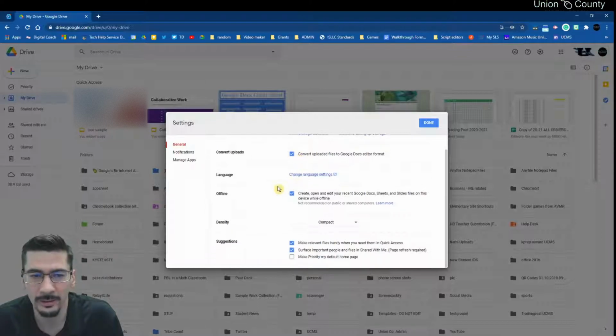But I have that checked, and I also have working offline. This just makes sure that for certain files, if the internet goes out, I'm not going to have any issues with picking that document back up and working with it. And then when Wi-Fi finally gets going again, I'll have it saved automatically.